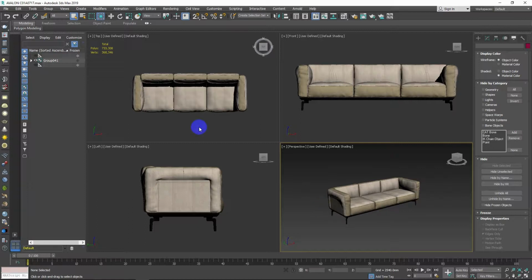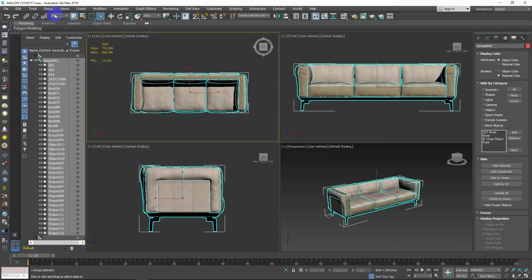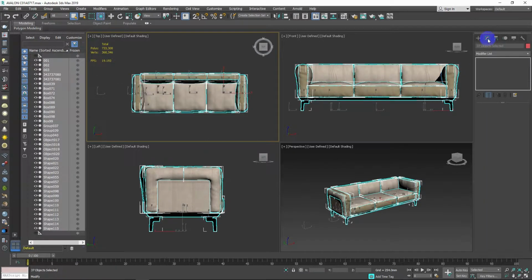Ctrl-A to select the model. Choose Group and Explode. Ctrl-A to select the model. Click the second icon at the top right corner to check the number of objects. If the total number exceeds 200, you have to attach some objects.